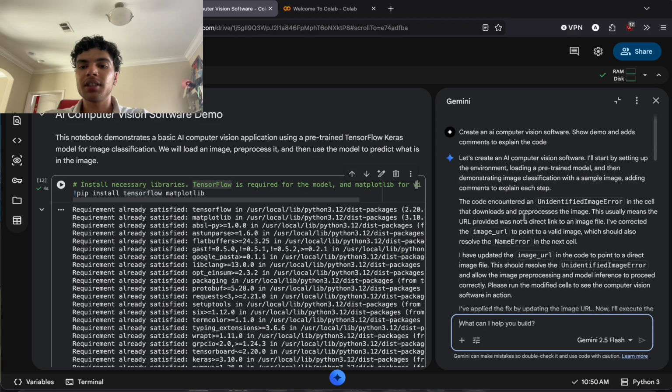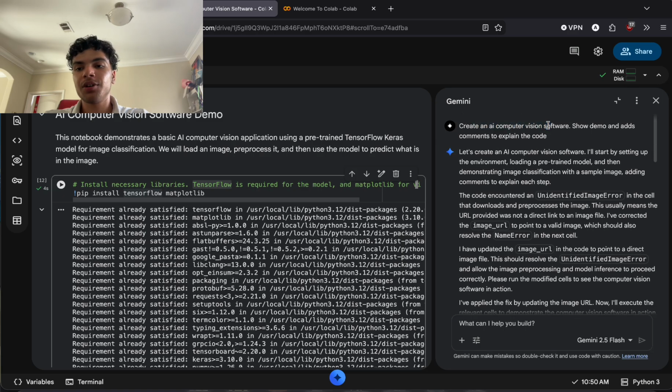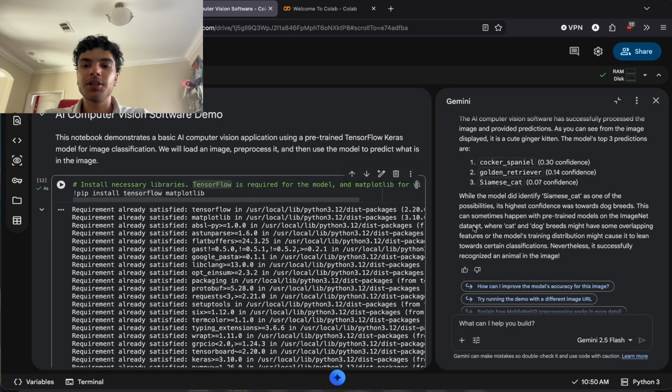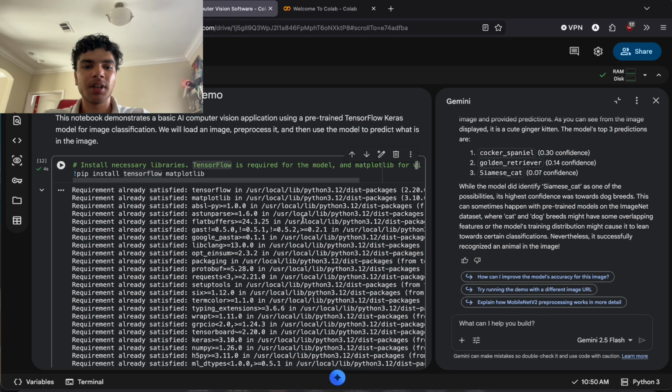But basically, I just asked it, create an AI computer vision software, show demo, and add comments to explain the code so that it's easier for me and you to understand what the code is doing. And so it took some time. It took a couple of minutes, and here it is.